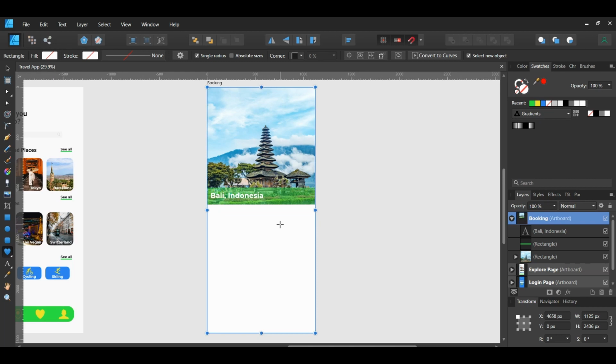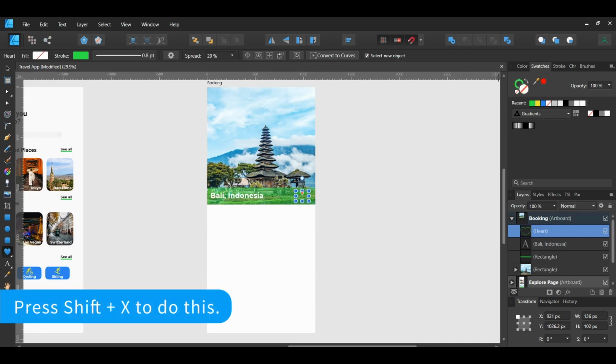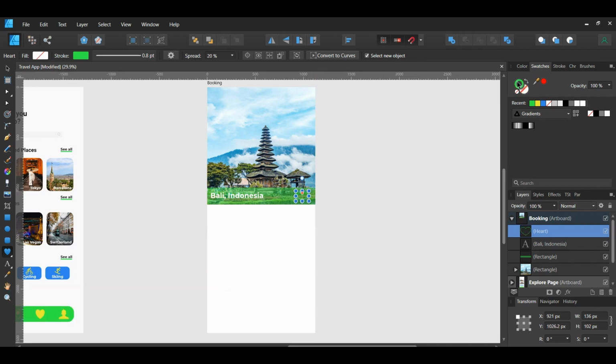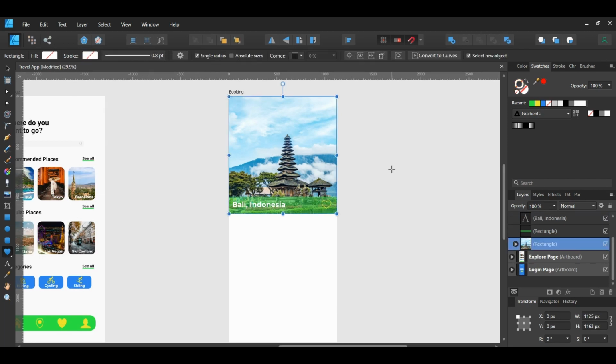After that, grab the Heart tool from the Tools panel. Take the tool and draw a heart across from the Bali text on the right side. Press Ctrl and Shift to do this. With the heart selected, get rid of the fill color and select the stroke color. Set the stroke color of the heart to the yellow color we've been using. Go to the stroke panel and set the width of the stroke to 1.5 points.